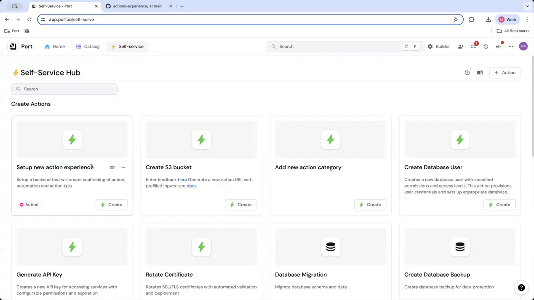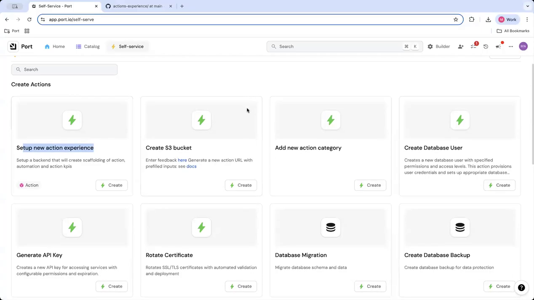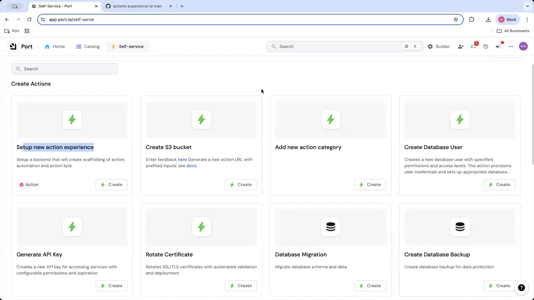Or you can also run that new action experience at the very beginning, even without having a self-service action, and that can be useful in contexts where you want all of your self-service actions to be created in a standardized manner. So in my case, if I run the setup new action experience, the typical action that will actually be created will always include the current user that is running the action.